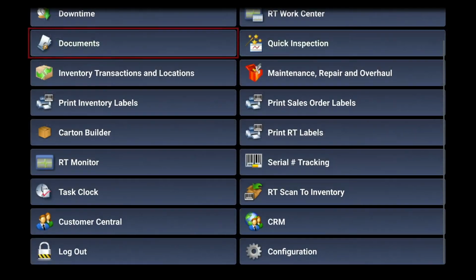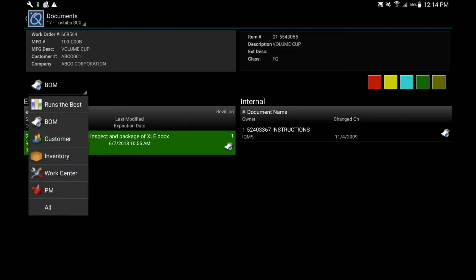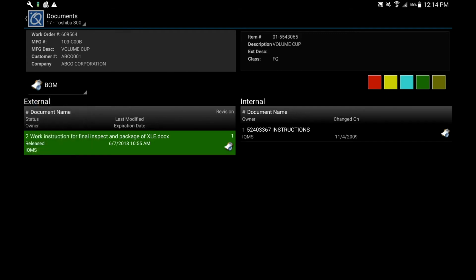Next, let's take a look at the Documents application. Users have access to both internal and external documents through the document control library that are linked in the following areas: Runs the Best, BOM, Customer, Inventory, Work Center, and Preventative Maintenance. Having the documents linked in these areas truly allows for a paperless shop floor operation.